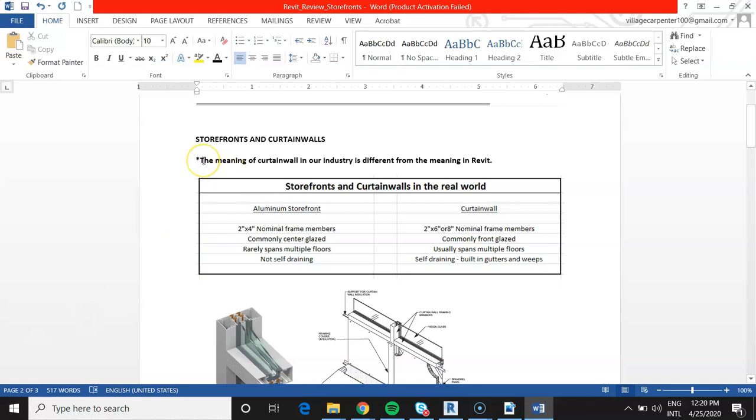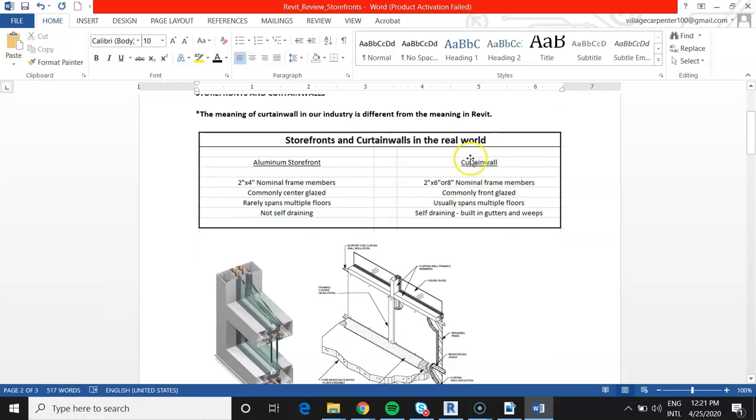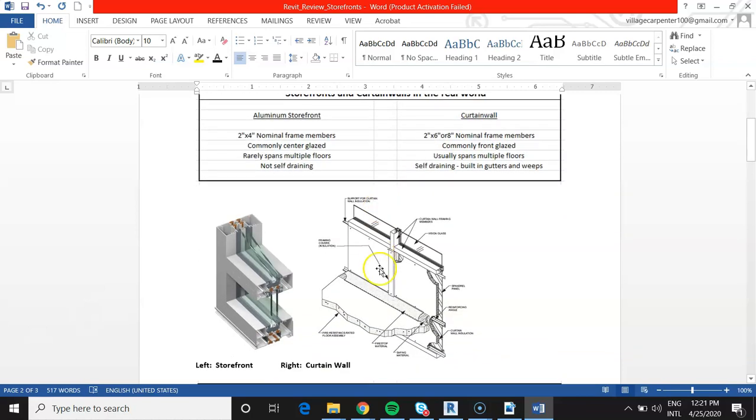So, some background here. The meaning of curtain wall in our industry is different from the meaning in Revit. This is in the real world, not in Revit. These are real world diagrams, of course. So we have storefronts here on the left, curtain walls here on the right.